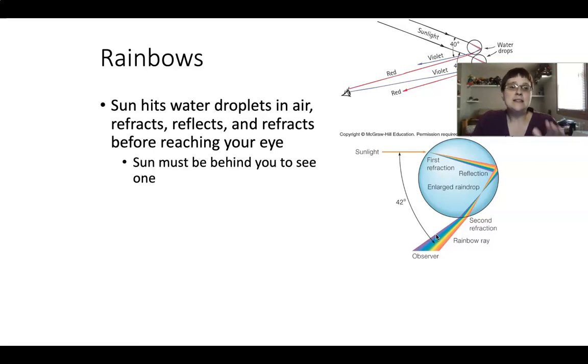The thing is, in order for this to work, the sun has to be behind you. This is why you don't get rainbows on any rainy day and just anywhere. It has to be specific conditions. You do have to have water droplets in the air, and the sun has to be behind you in order for it to work, like you can see in this picture up here, because the sun has to come in, hit the water droplets, and then bounce back towards you.